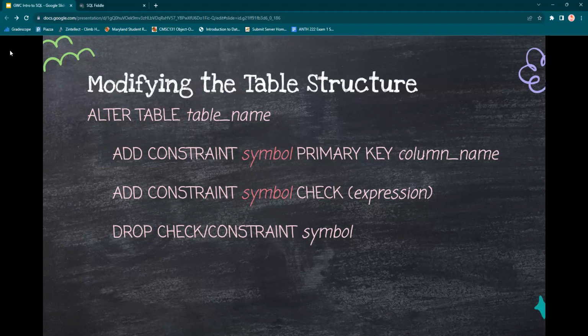So over here, if you do alter table table name and then you do add constraint primary key, then you can add a primary key to your column. And if you want to drop the primary key, you would just say alter table student drop primary key. And if you want to add a check expression, so say you had age and you want age to be greater than or equal to 18, then you could just add that constraint.